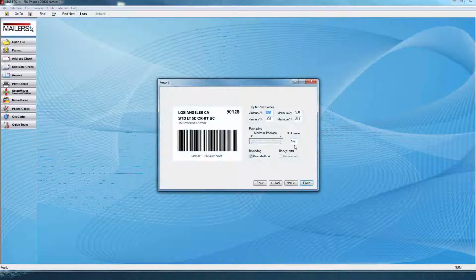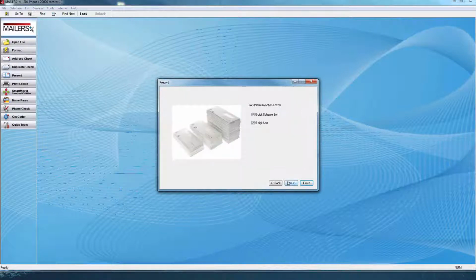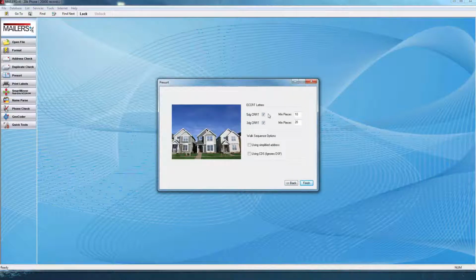And customize, you really don't need to mess with anything in here, just some extra options, like changing the maximums and minimums of the trays. We really don't recommend that you do that. How we come up with these numbers is based on the thickness of the piece and the weight if you're doing flats. So usually you don't want to change any of those options. We also have the option to disable 5-digit scheme sort or 5-digit sort for letters, which we don't recommend. And for enhanced carrier route, if you only want to do carrier route direct ones, then you could just uncheck these ones.